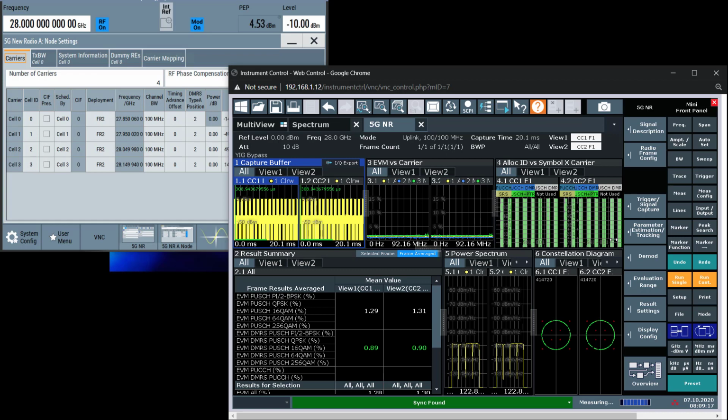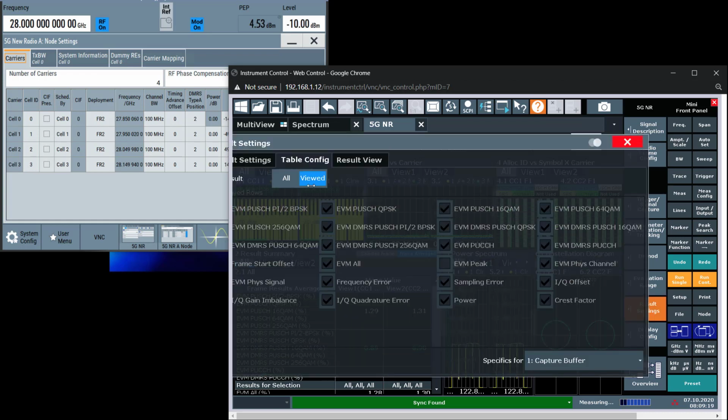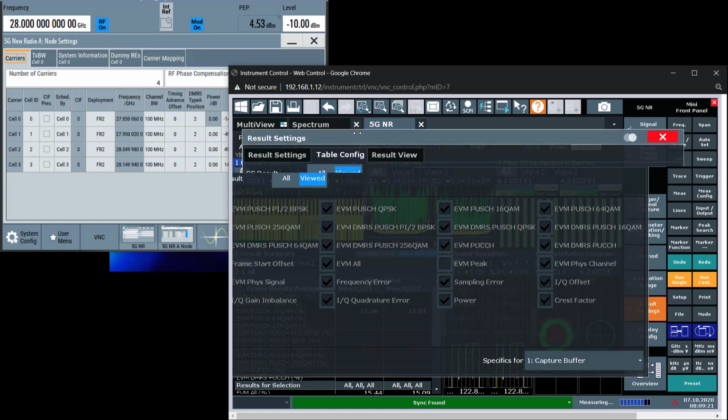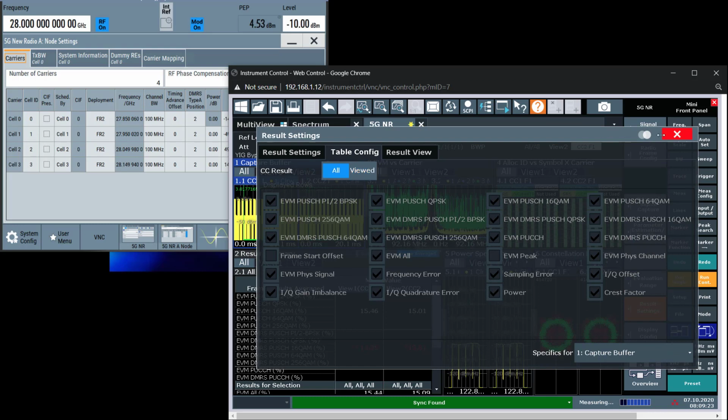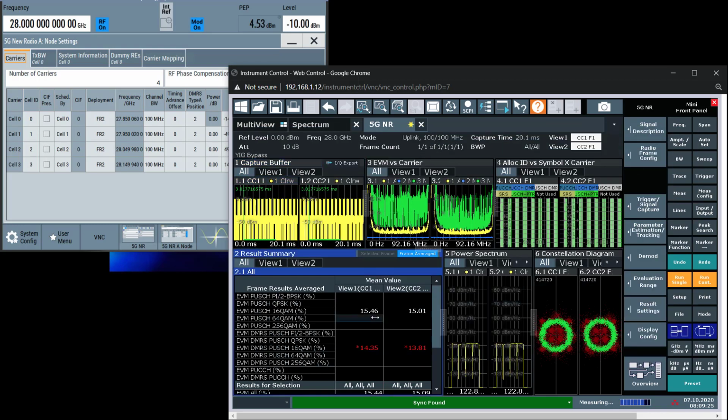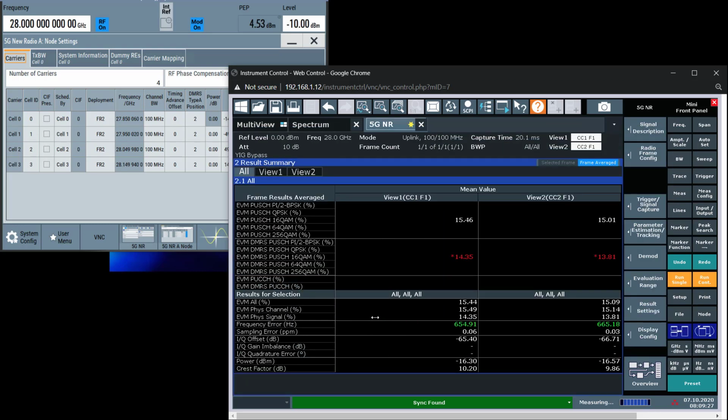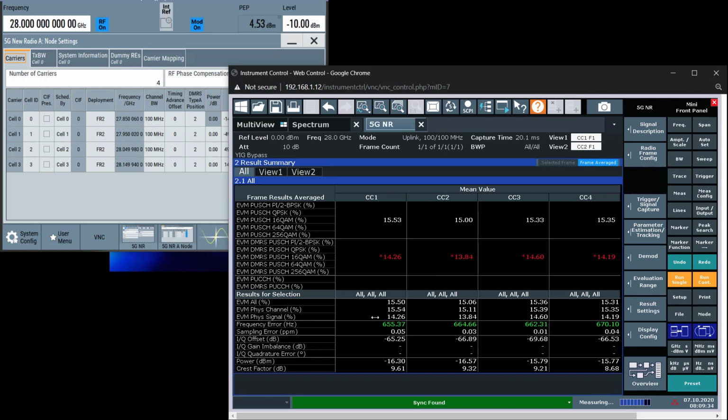All right. And one more final thing, we can change this table config so we can see all four EVMs at the same time. So that's going to change this table here. Let's go ahead and wait for one more measurement. All right, so I have an EVM of 15%. So we know that something maybe was not configured correctly.